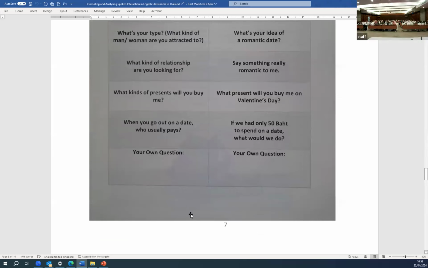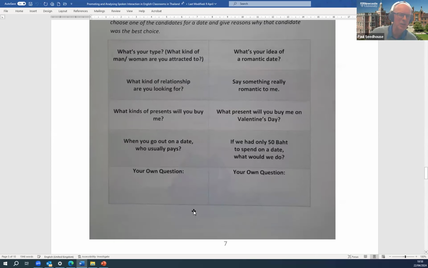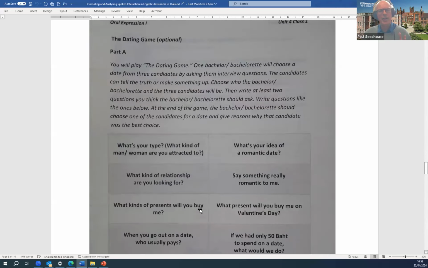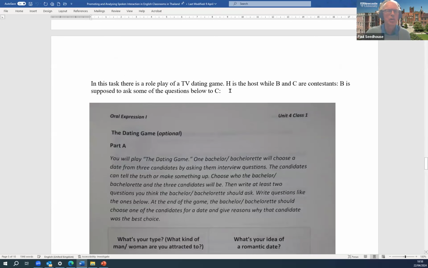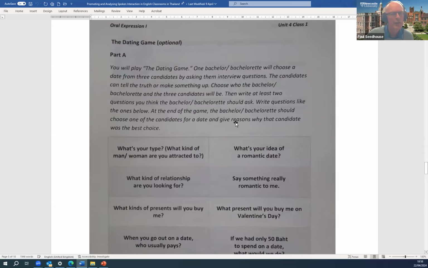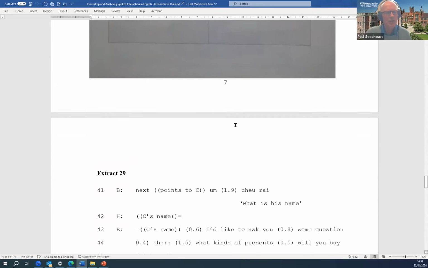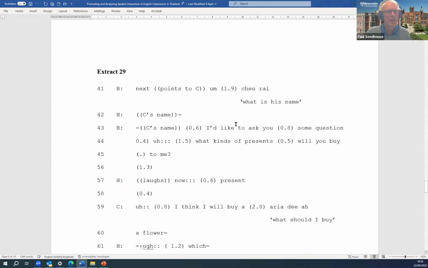Yes. Okay. So maybe you can try this out yourselves later. So that's the task as work plan. That's what's supposed to happen. And don't forget that H is the host. So that is the TV host, the person who's supposed to be organizing it. But that's not the teacher. So the teacher isn't speaking at all in this interaction. So let's see what happens then.